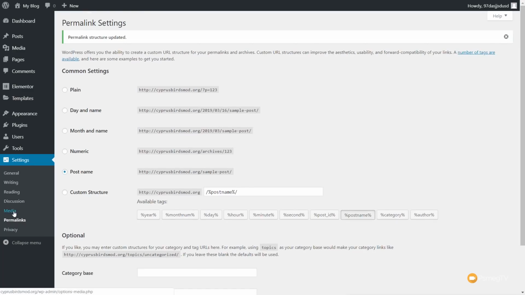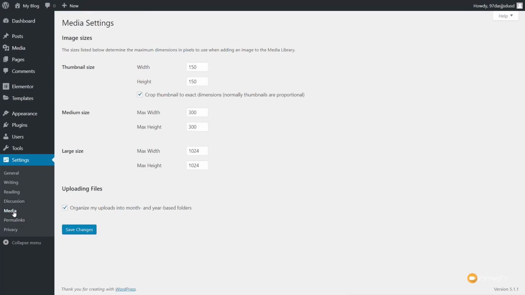You've then got things like your media. If we jump into there and take a look, you can see you can control exactly what media is created every time you upload a file.